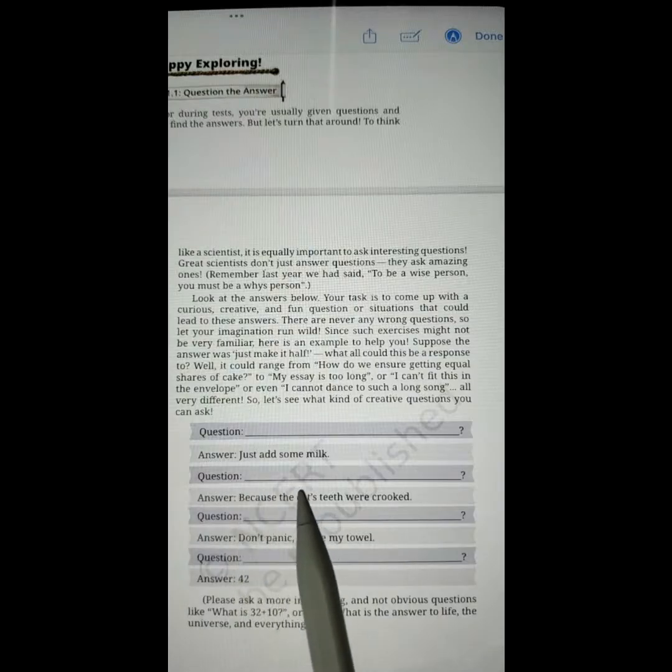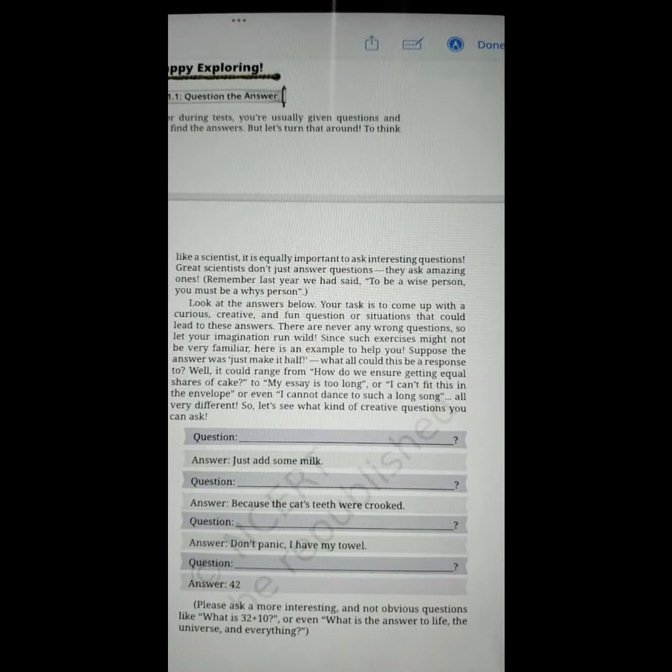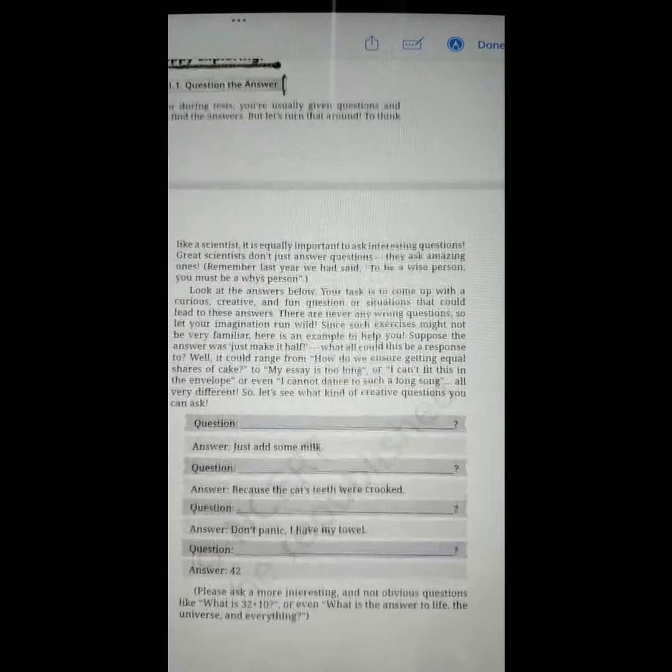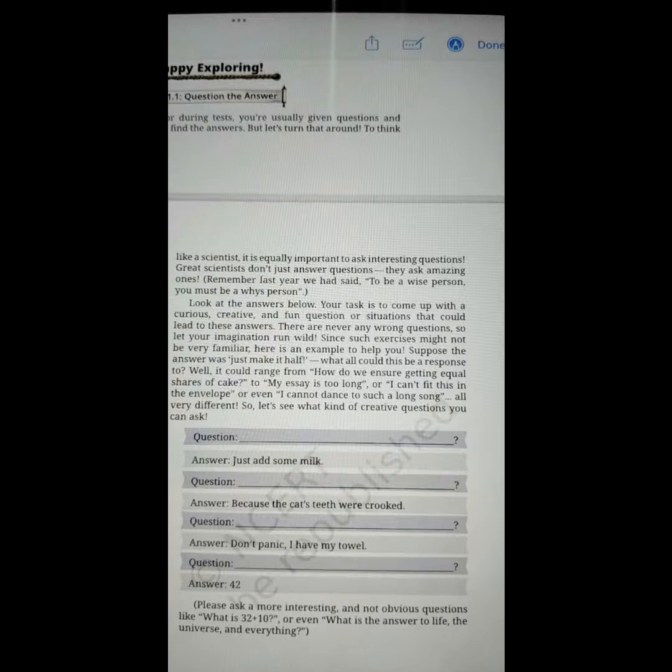Just add some milk. Another answer given to you is, because the cat's teeth were crooked. Next, don't panic, I have my towel. So answer 42 is given on page number 42. Please ask more interesting and not obvious questions, like what is 32 plus 10, or even what is the answer to life, the universe and everything, right?